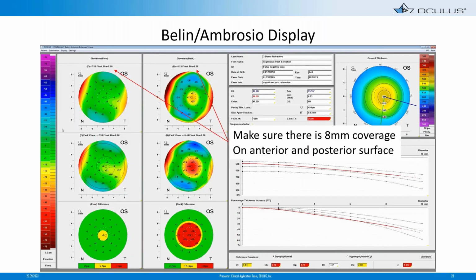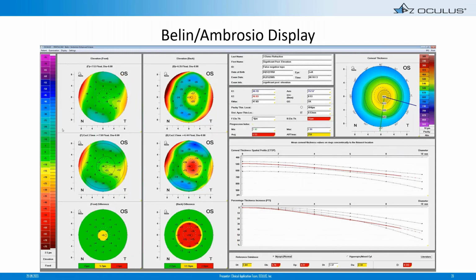The Belin Ambrosio display does need 8 millimeters of coverage. If it shows up less than 8, it'll show up in yellow. Anything less than 7.5 will show up in red. But the big thing here is make sure you have enough coverage. The other point on this display that I don't have highlighted, but is choose your correct reference database as well. Make sure myopic normal or hyperopic mixed is selected depending on the patient's refraction. Myopic normal is the default. If the patient's hyperopic or mixed still, then you would select that.